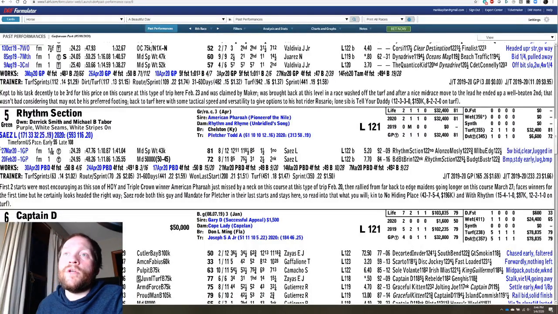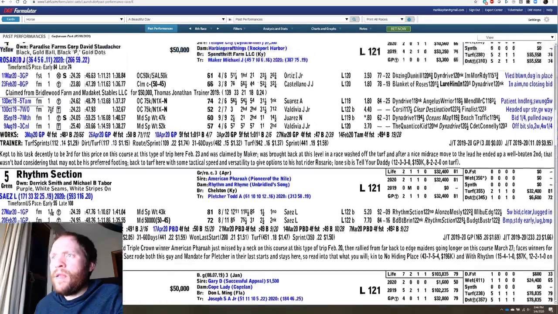5 rhythm section. Now, another thing to note, this horse is cutting back a little in distance, which isn't a huge deal here, but he and Pletcher have had really good success, 26% over here, and the horse did break its maiden, 1 for 2 across the surface, so it can get around this track. A lot of things to like there. I'm going to look at other horses.